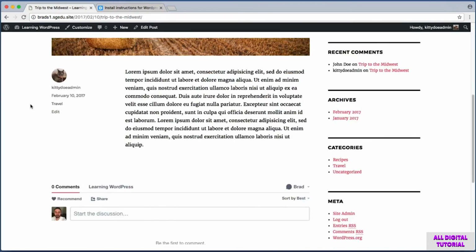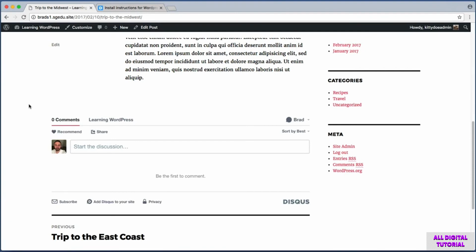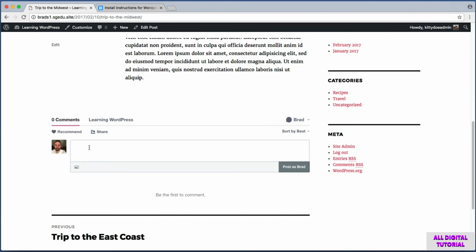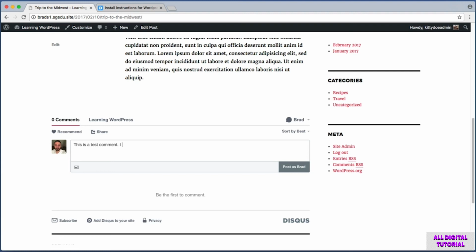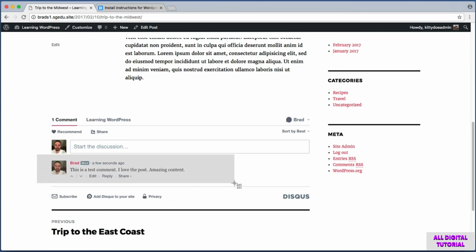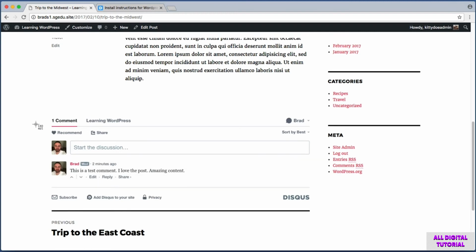And now if I scroll down, instead of the default WordPress comment area, now we see this new area powered by Disqus. Now I'm currently logged into Disqus with my Brad account, the account that I created to add Disqus to this website. So it already has my photograph and I am free to leave a comment. So I can say, this is a test comment. I love the post. Amazing content. And then I can click this button that reads Post as Brad. And there we see it. So because I was already logged in as the Brad admin Disqus account, that was very simple.